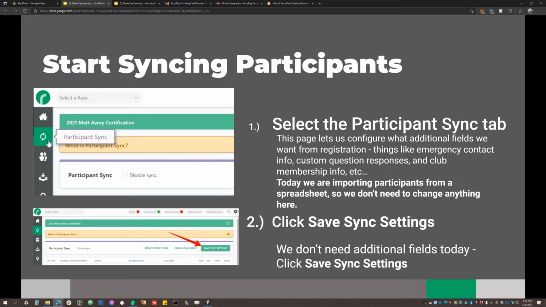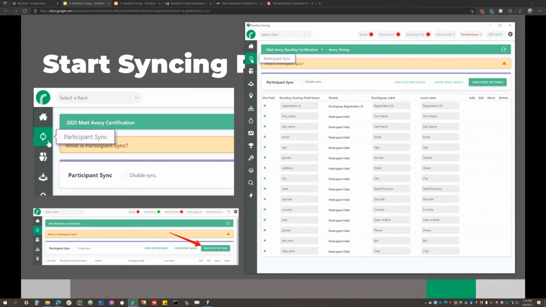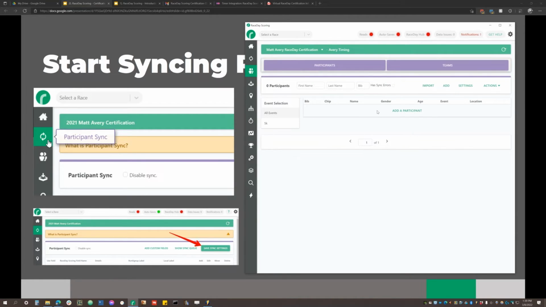All you do, on the left, the next little item down, click Participant Sync, and then on the right, click Save Sync Settings. So that big green button. All right, let's do it here. So Participant Sync, and all we're going to do is click Save Sync Settings. All right, so now our software is syncing, and as soon as we start adding participants here, they would actually show on RunSignup as well.